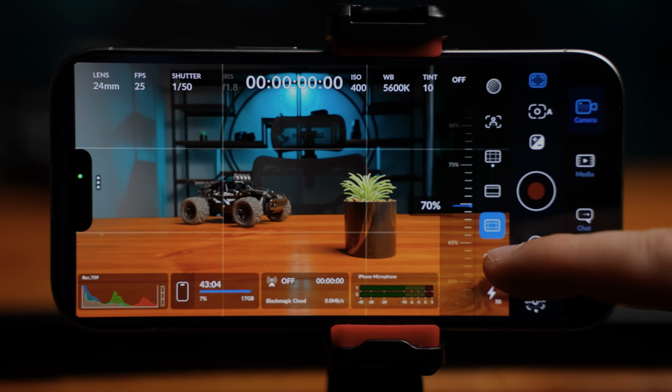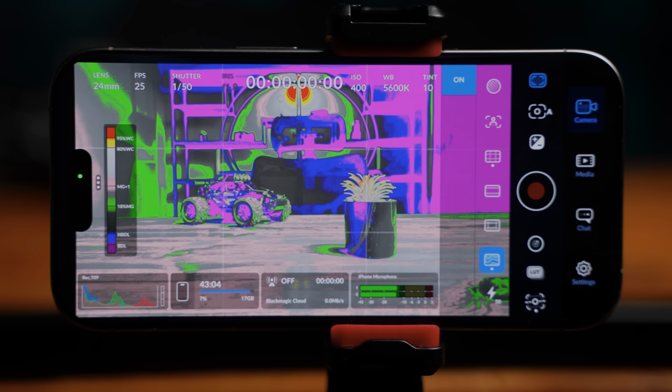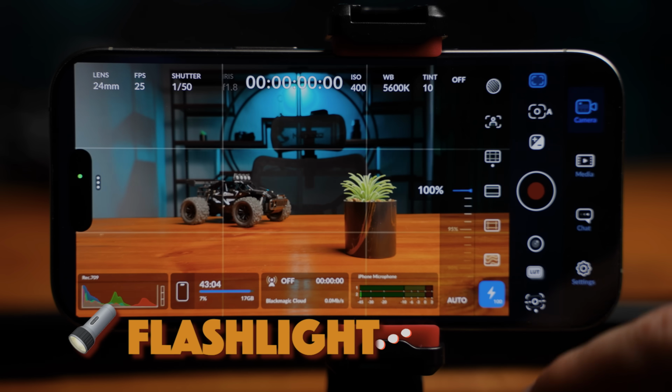One more tool is False Color view. It shows bright areas in warm colors and shadows in cool colors. This helps you balance your exposure and avoid losing details in highlights or shadows.